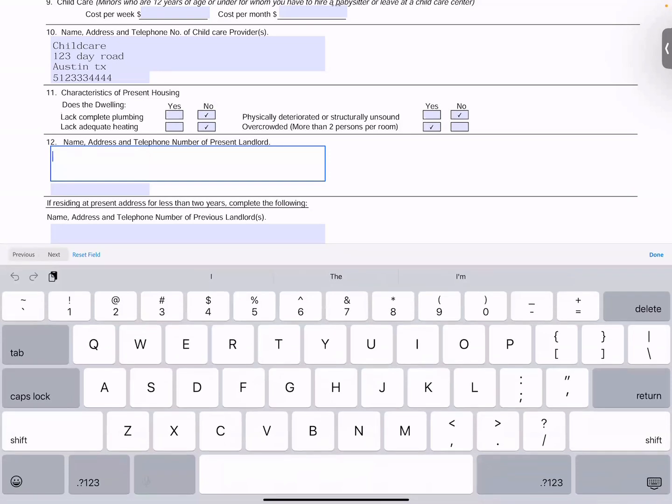Now, this section is very important because with USDA, we need to verify 12 months of rental history in the event that you have an issue with credit.